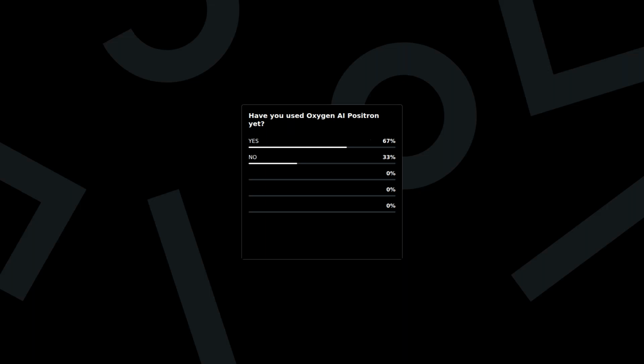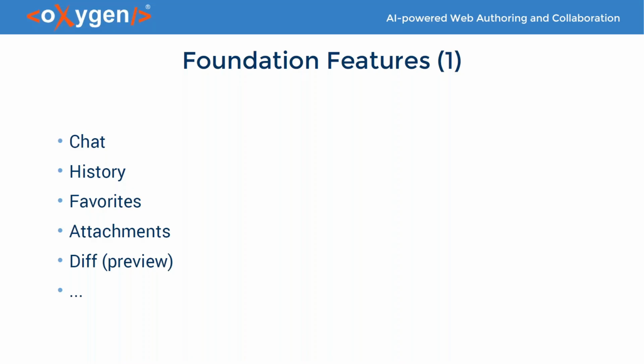Well, it offers a chat that allows you to send messages to an LLM, and you can insert responses in the document. It has history. You can go back to all conversations and continue chatting. It has favorite prompts. You can save a prompt as a favorite and avoid having to rewrite it each time you want to use it. About attachments, you can attach other files to the chat, but I will discuss this separately in following slides.